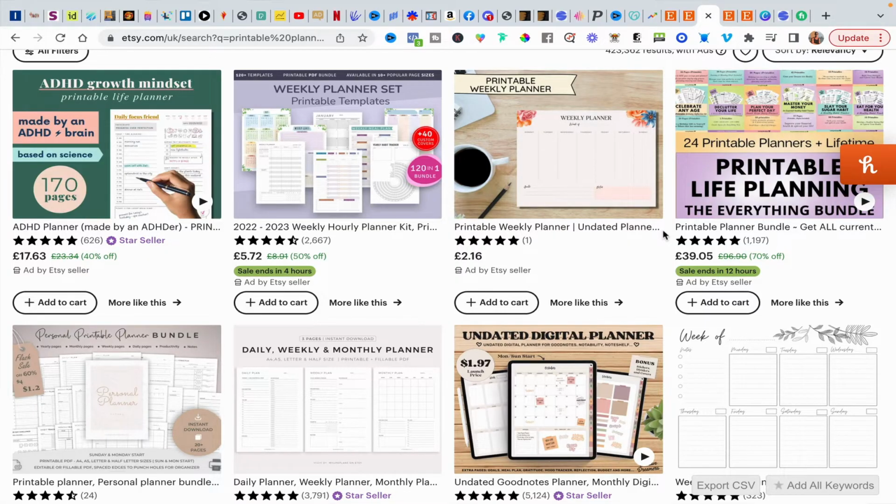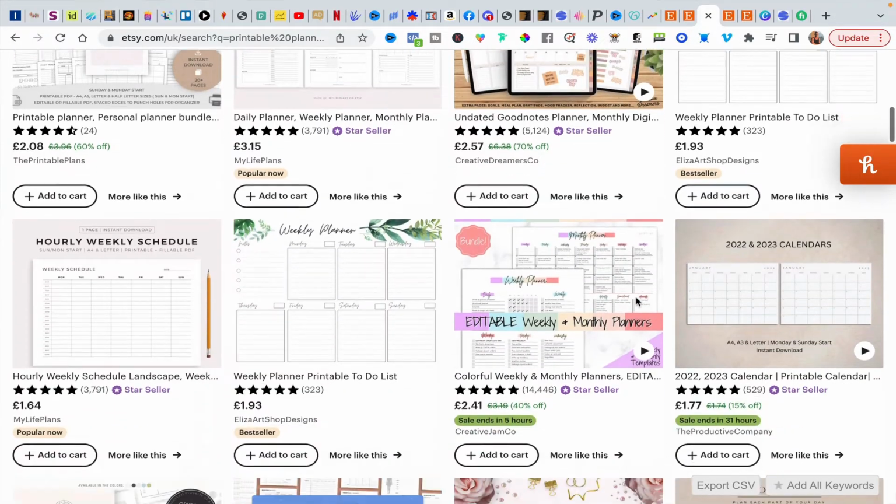Next up is a digital planner. Now, these planners could be for almost anything. They could be a weekly planner. They could be a life planning everything bundle. There's absolutely tons of ideas on here that you can just go ahead, have a look and see what other people are doing. Go to Canva, emulate it yourself, and then obviously, we're not saying copy here, by the way, put your own spin on it, but then you can upload it as a digital file onto Etsy.